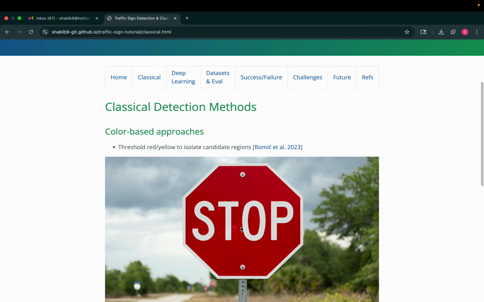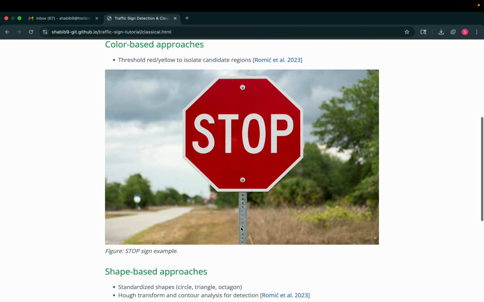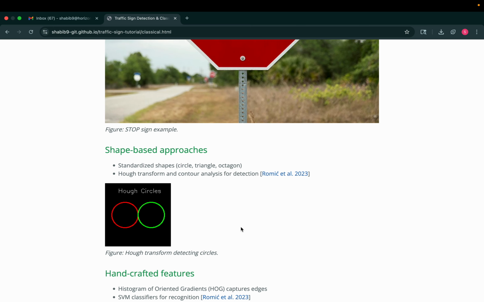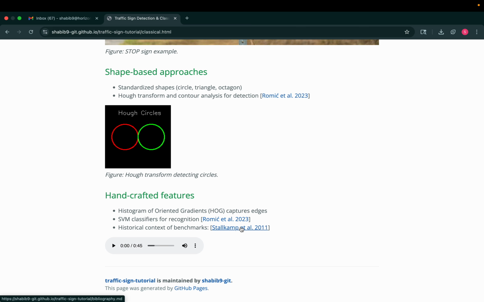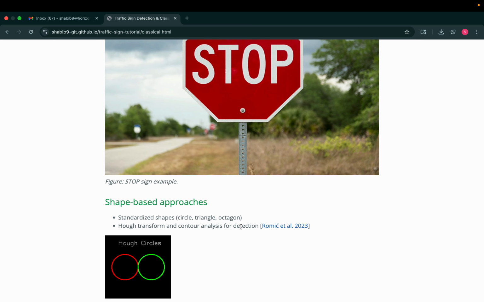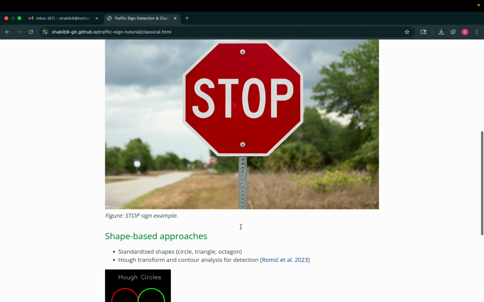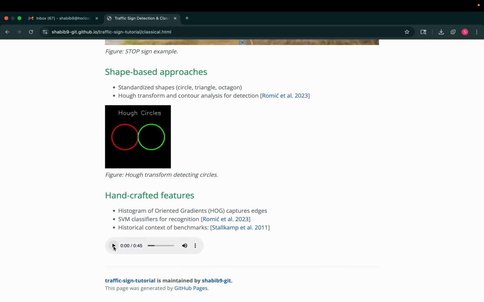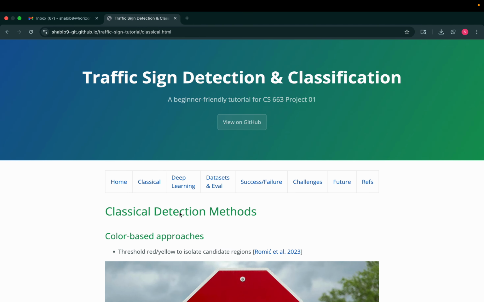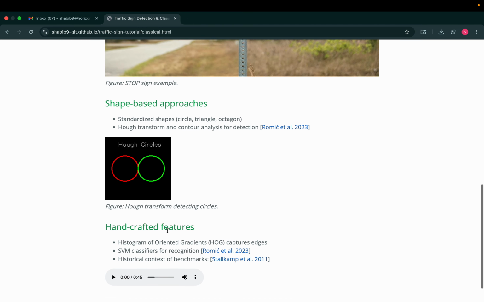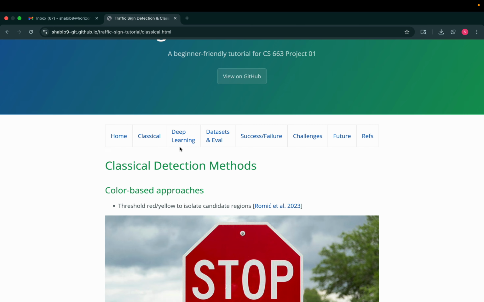Here I show the classical methods: color filtering, shape detection with Hough, and HOG plus SVM. They are simple but not robust in the real world. I've integrated the audios as well, so when you come to the website, you can listen to these audios, and they'll give you a better understanding of all the things that you need to understand.